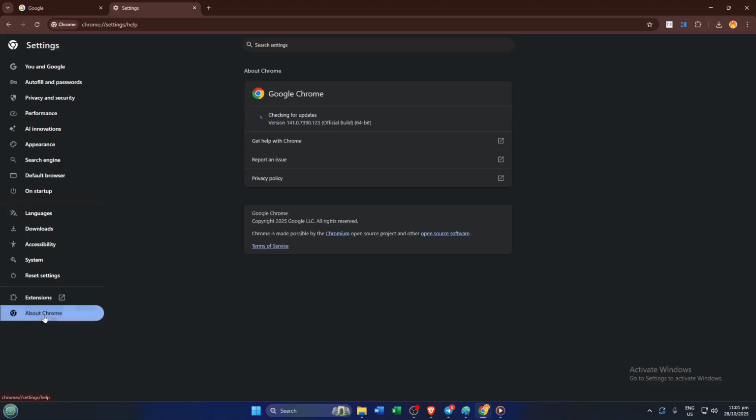Click on About Chrome. As soon as you do, Chrome will automatically start checking for updates. If there's a newer version available, the browser will start downloading and installing it right away. You might see a little progress bar, or the browser may simply say, Updating Chrome. Don't worry, this part might take a few moments depending on your internet speed and how big the update is. Just sit tight. This process is all automatic. Chrome is taking care of everything for you behind the scenes.